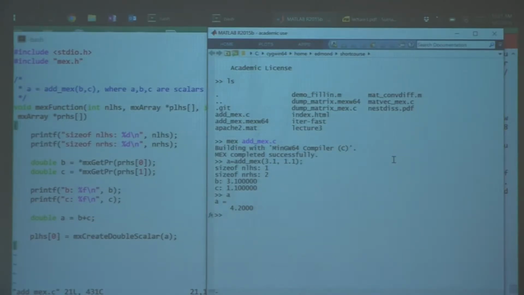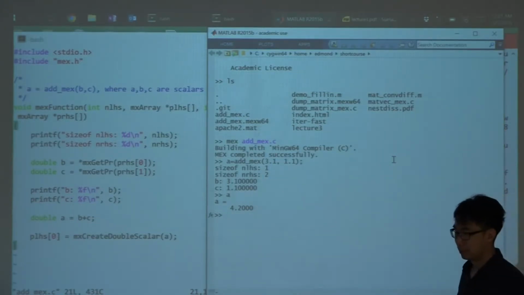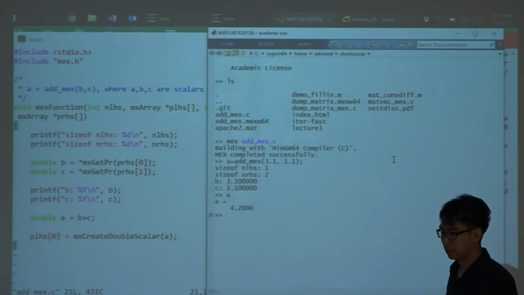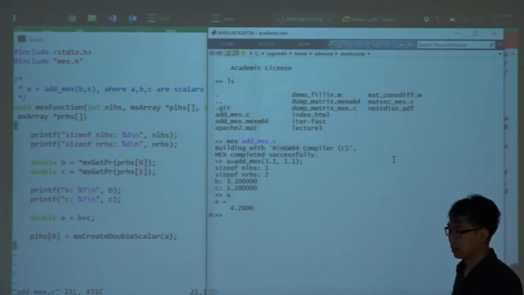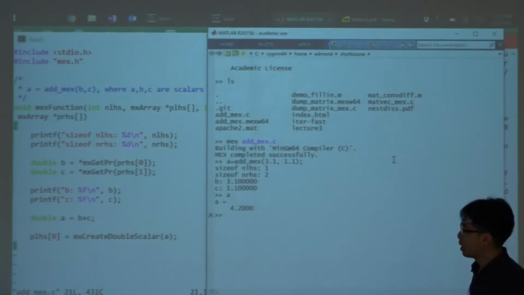Sir, with this format, can we use the normal C structure? I mean, say if I define a structure for a C program, and I want that particular C program to be called in a particular part of a MATLAB program. Can I do that? So you can use any functions and any data structures that you define in C.